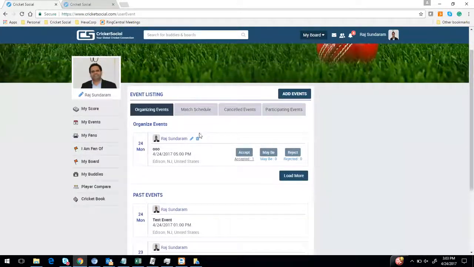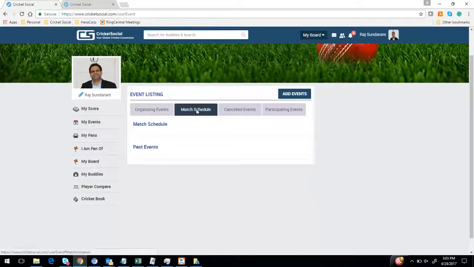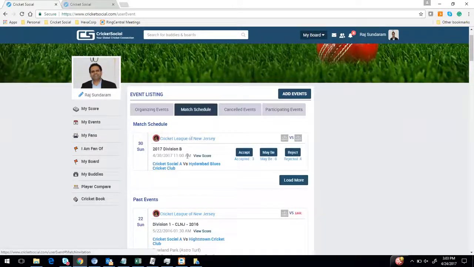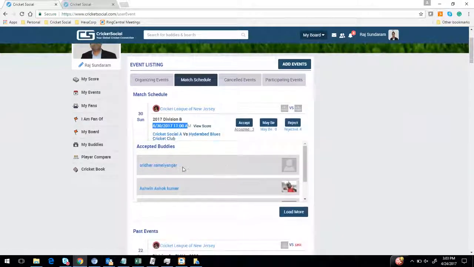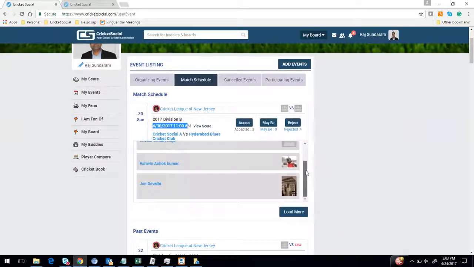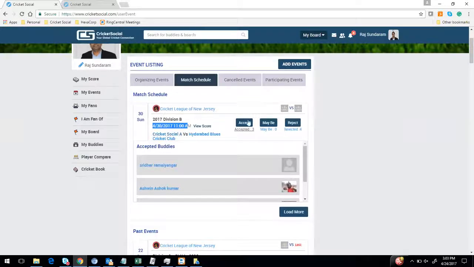Similarly, if I am part of a league, part of a team which is affiliated to a league, all my match schedules will show up under this tab. So we have a game on this Sunday. View score, the match hasn't started. Once the game starts, this will become live score, and then you can click on it to view the live score. And in our team for this game, 3 people have accepted to be available. This is how the owners can manage.